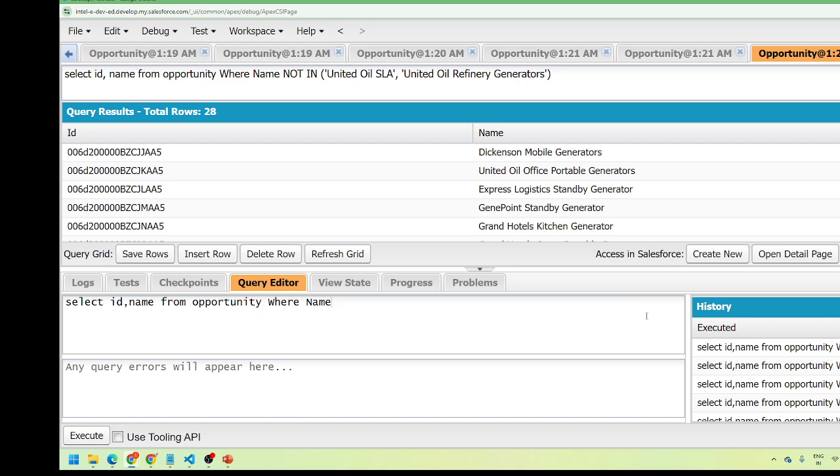Null check also we understand, right? Not equal to null. Hope this is also understood by you, right? Now one more thing. If I query this, then it will give me all the opportunities, right?